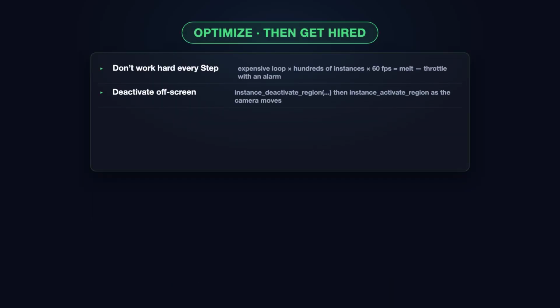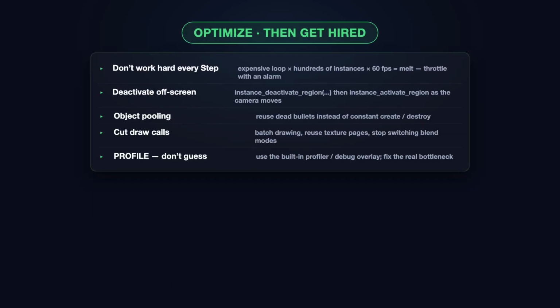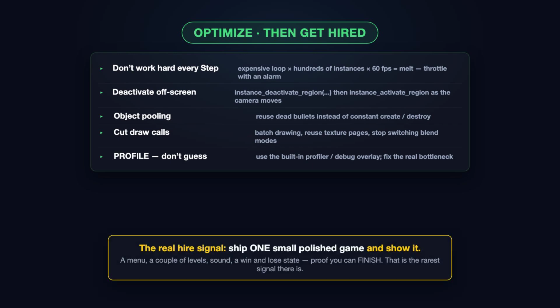Last technical topic: optimization. They ask this because a GameMaker game that runs badly is a real, shippable problem. Rule 1: do not do heavy work every step. The step event runs on every instance, every frame, so an expensive loop there, times hundreds of instances, times 60 frames a second, will melt performance. Throttle it. Use an alarm to run something every half second instead of every frame, or only recompute when things actually change.